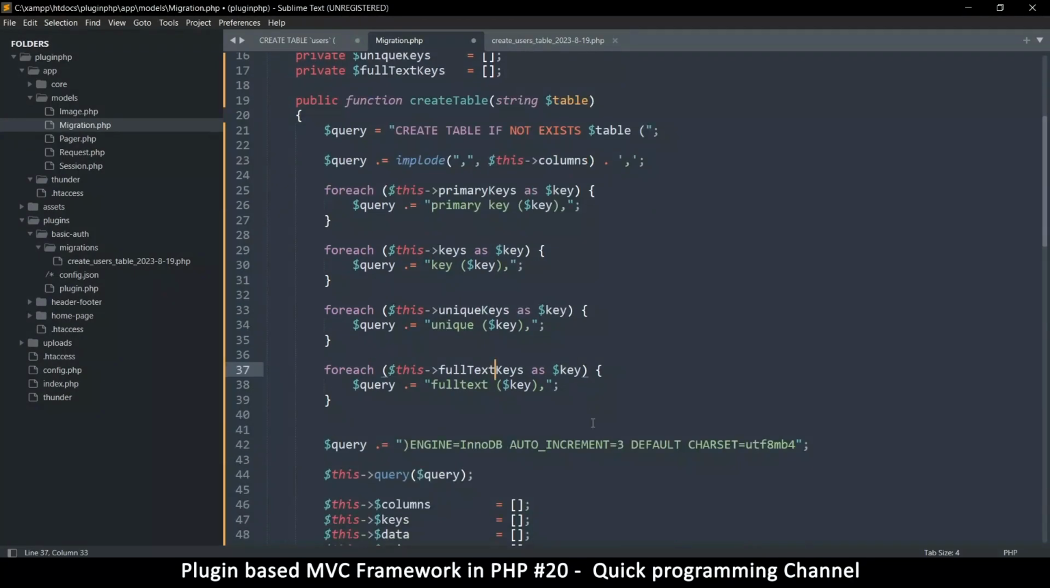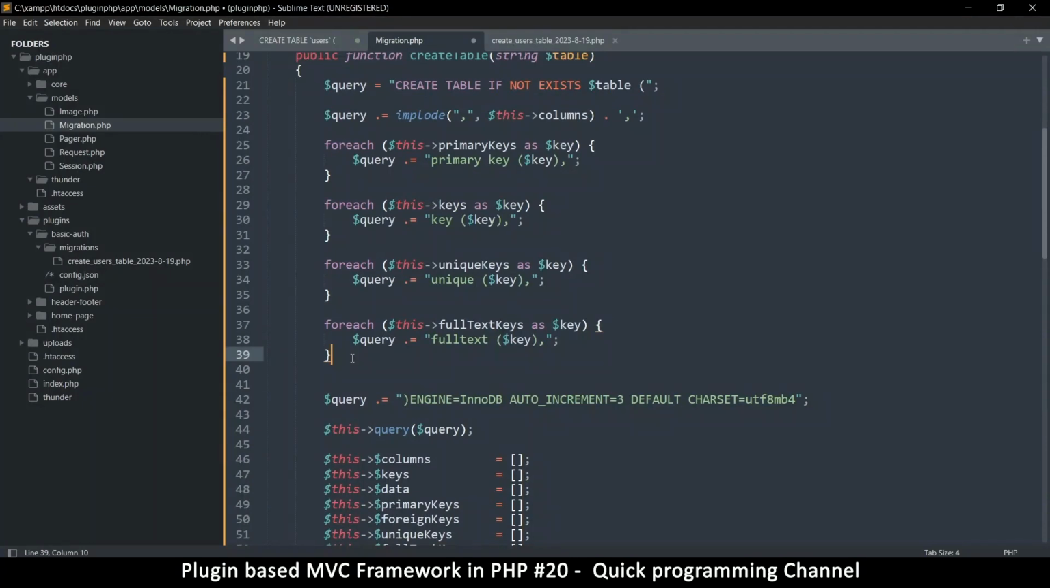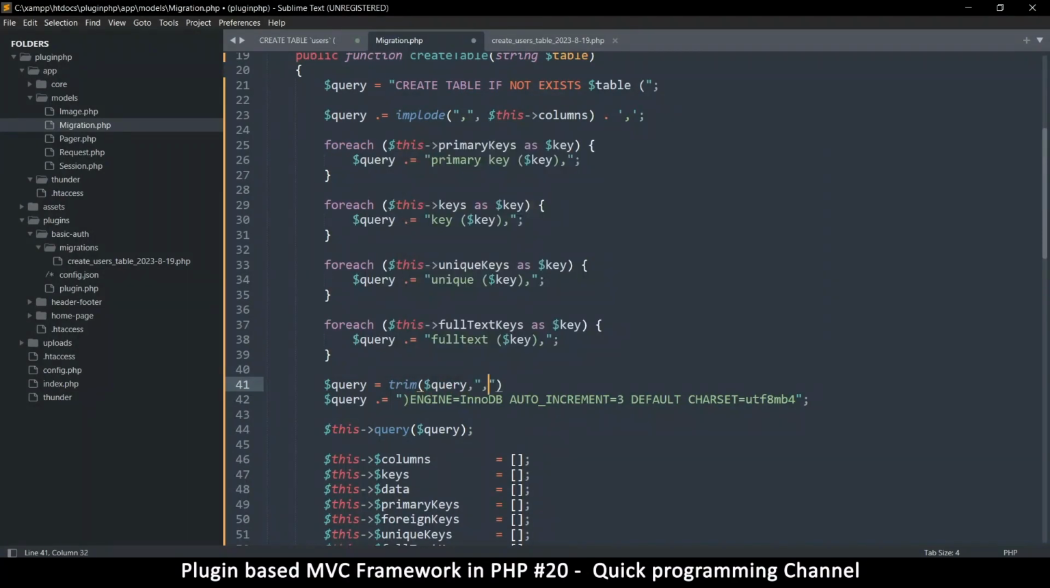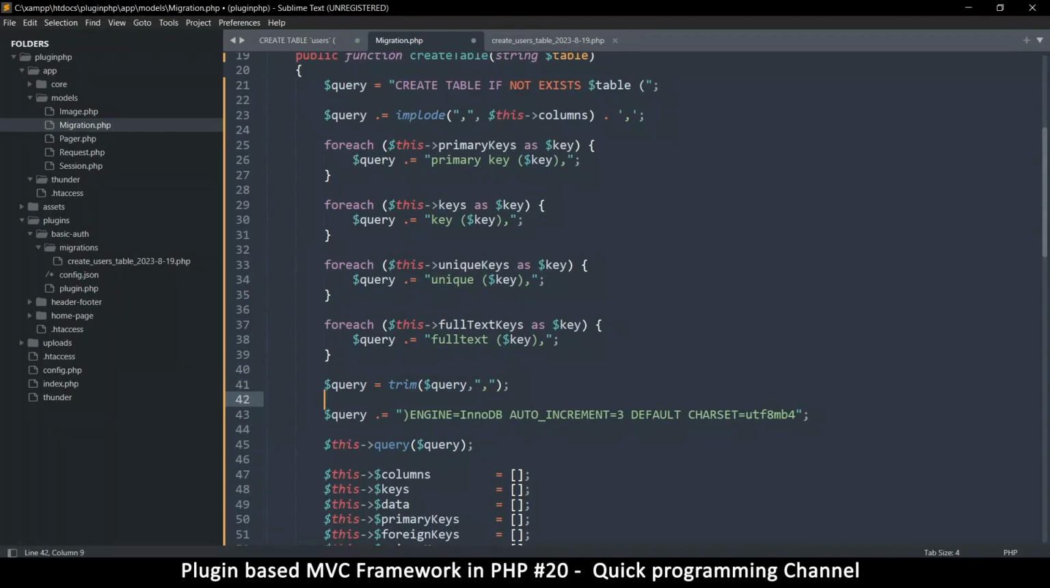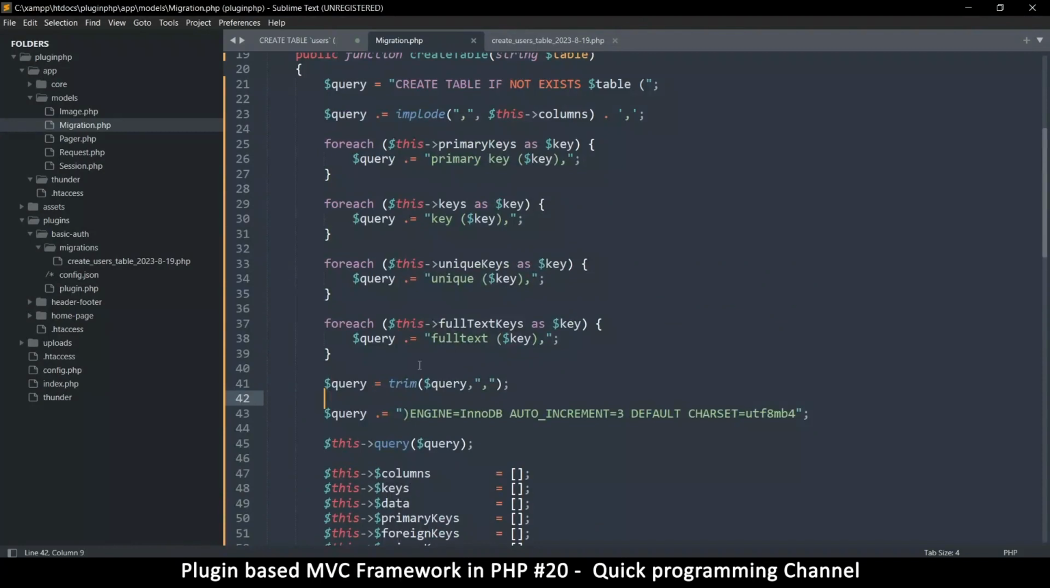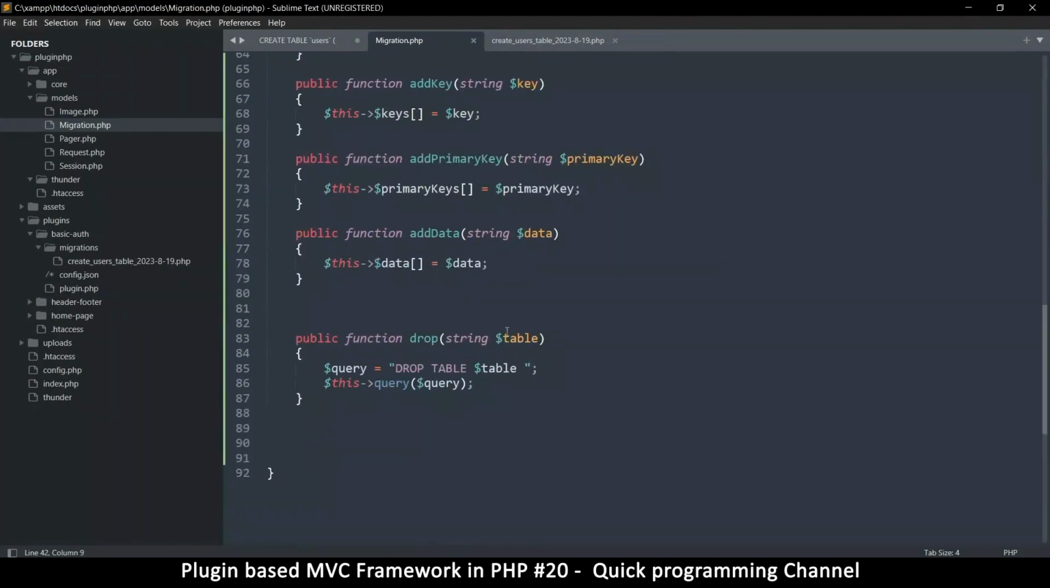Something like that. Okay. So at the very end of it, there will be a comma at the end, which we don't like. So what I'll do is I'm just going to do query is equal to, let's trim that out. And what we are trimming is from the query, and we are trimming a comma. Okay, so once we are done with that, that's all good. We remove the comma, and then we can run the query.